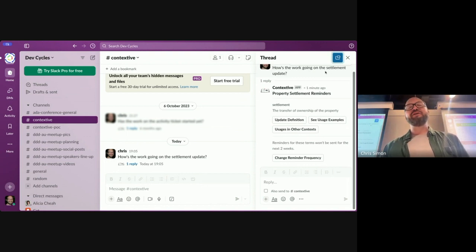But the idea is that periodically this thing will say, hey, I noticed you just used a special word. This is what I believe the word means. Is that how you're using it? And if not, maybe you want to update it.